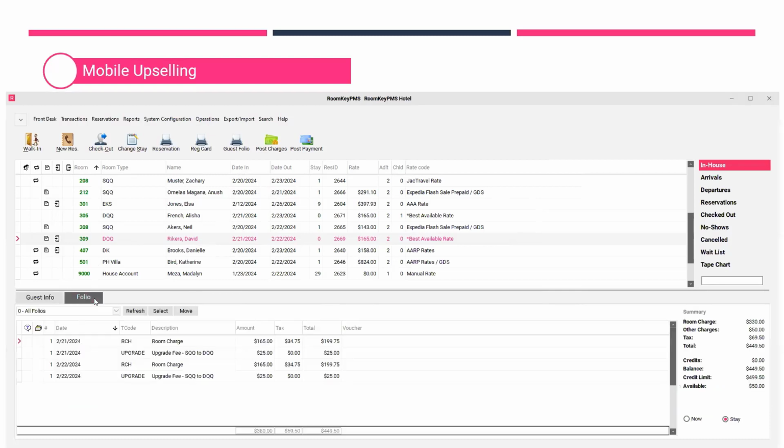And when I go to their folio, I'll see the room charge, the upgrade charge, and the enhancement charge. Now, these are automatically applying for me. So if I was to look at the full stay, it would repeat these charges each and every day throughout the guest's stay.